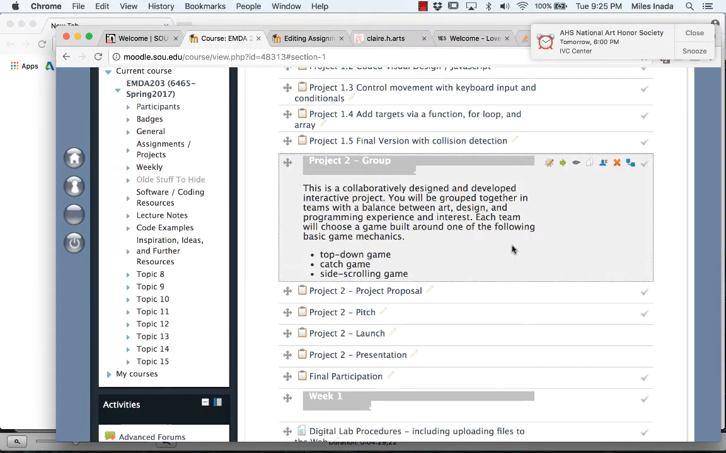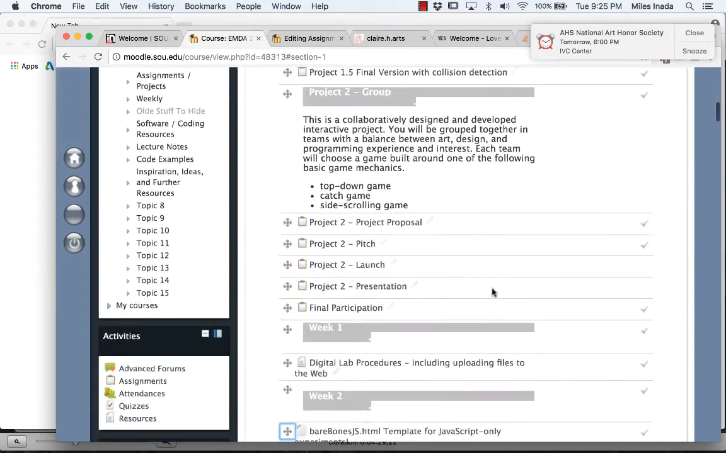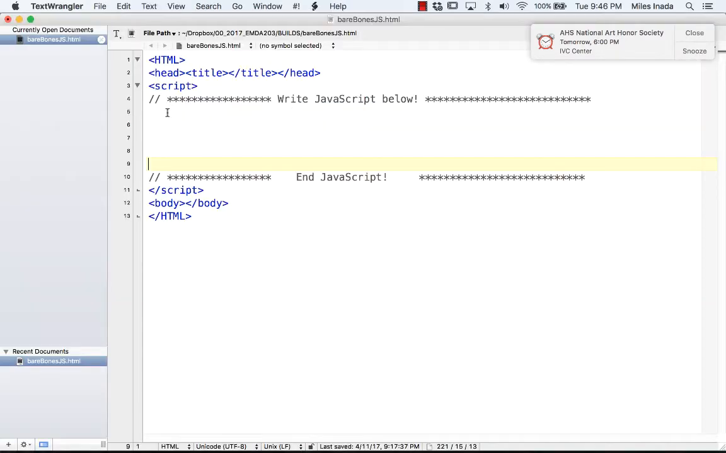To practice writing JavaScript, we'll use a very stripped down HTML template. You can download the barebones js.html template from the Moodle site or write one on your own. Note that this template does not contain a canvas or a link to the Create.js library, so we won't use it for anything involving images or animation. We'll use this template strictly for developing our understanding of fundamental programming principles.